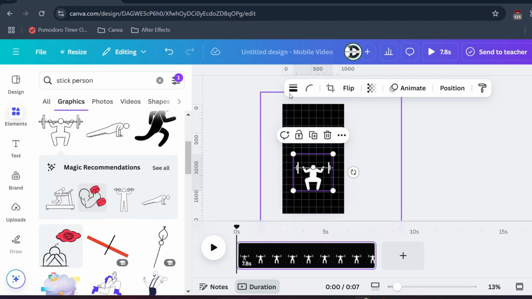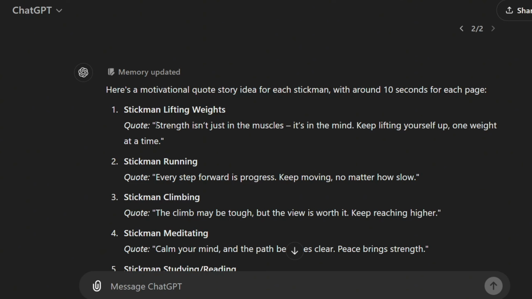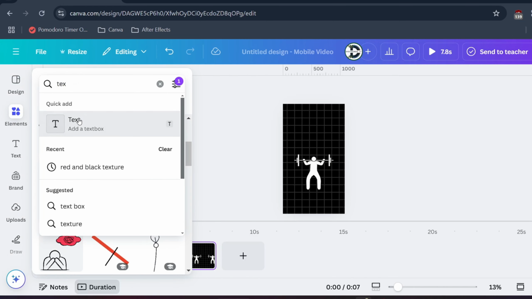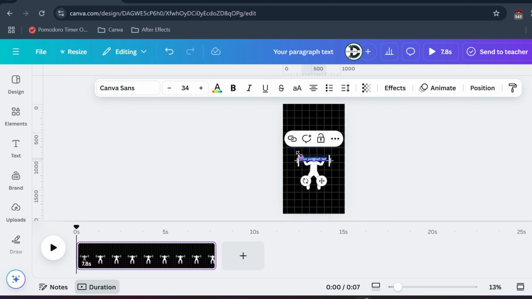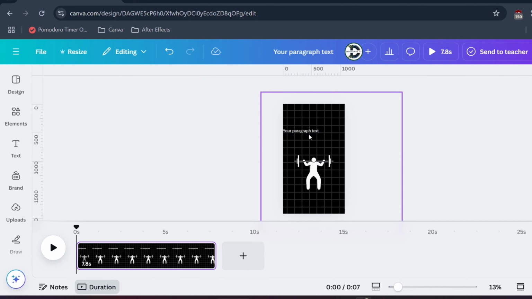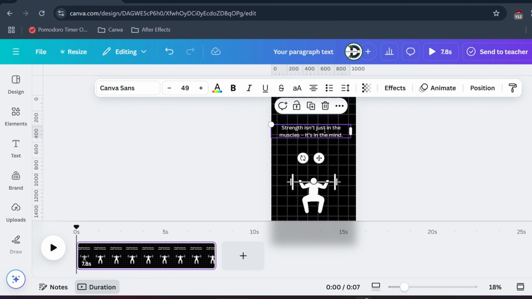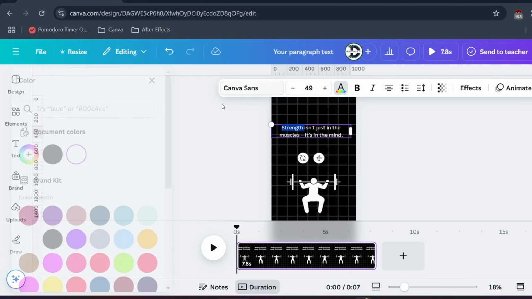To complete this design, let's input a motivational text. I will use ChatGPT to get motivational quotes. Paste it in our design. To do that, go to Elements and search for text, or simply press T on your keyboard. Now adjust the text to add uniqueness. Highlight the main text with another color.